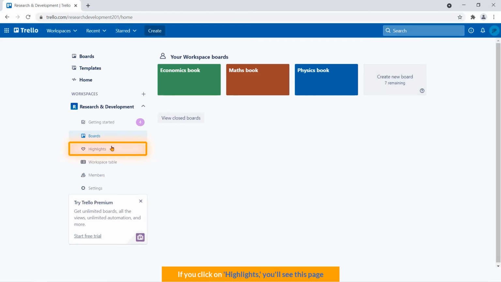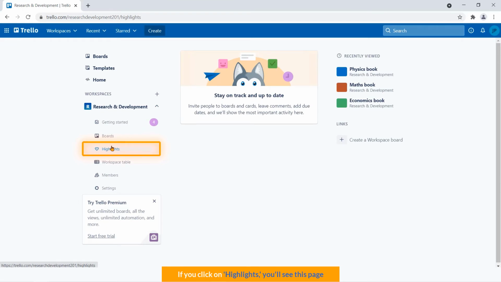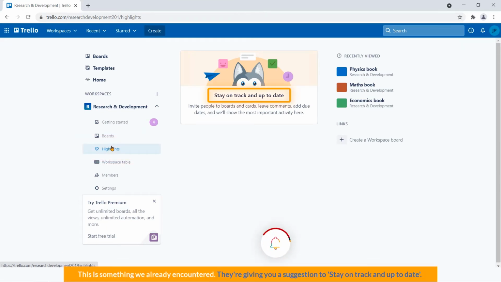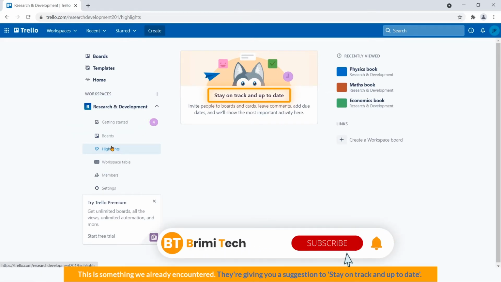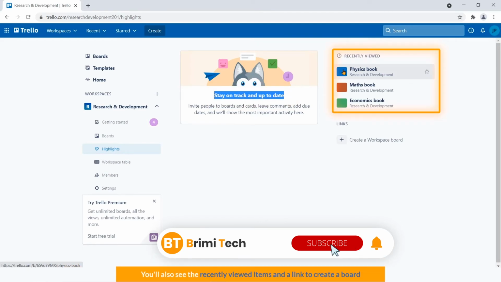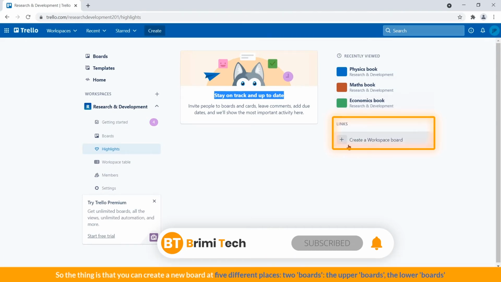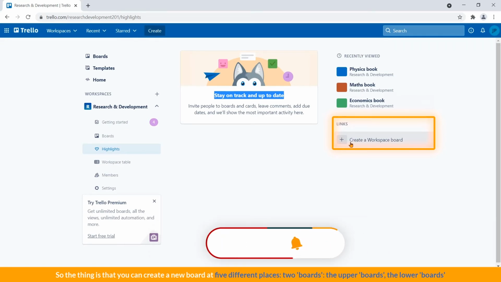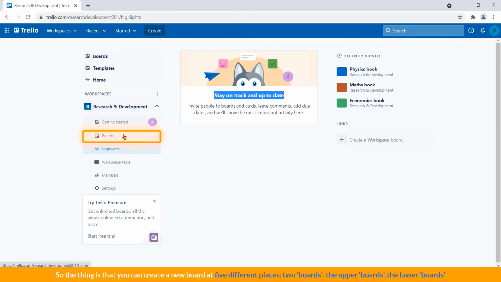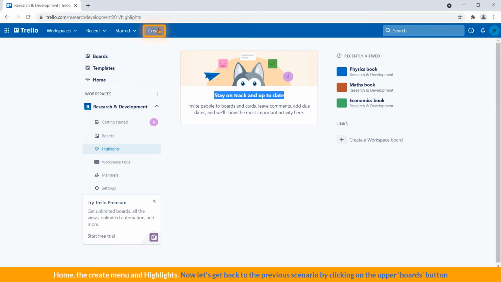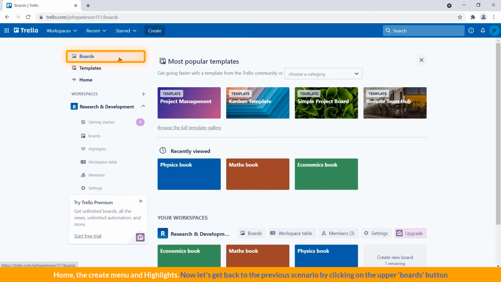If you click on Highlights, you will see this page. This is something we already encountered. They are giving you a suggestion to stay on track and up to date. You will see the recently viewed items and a link to create a board. So, the thing is that you can create a new board at 5 different places: the upper boards, the lower boards, home, the create menu, and highlights. Now, let's get back to the previous scenario by clicking on the upper boards button.